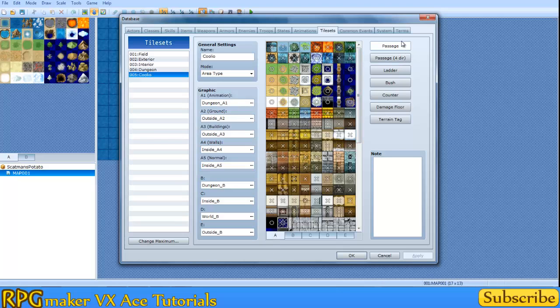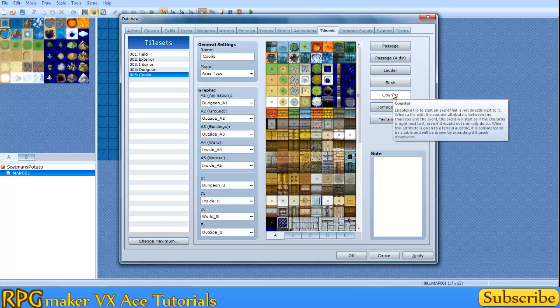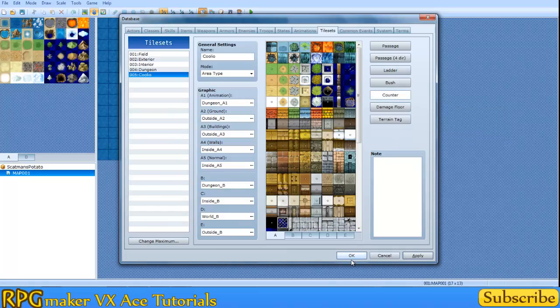Now, let me explain the passages, passage directions, ladders, bush, counter. I never use counter, so I don't really know what counter does. But okay. Enables a tile to start an event that is not directly next to it. Oh, okay. When a tile near the counter is between the character and the event, the event will start and the character right next to it. Oh, okay. So, I will explain how this works really quick.